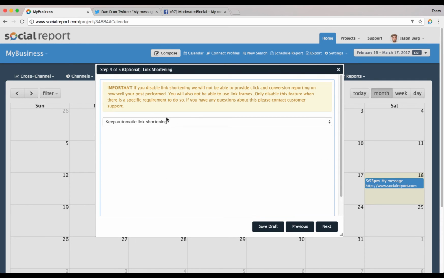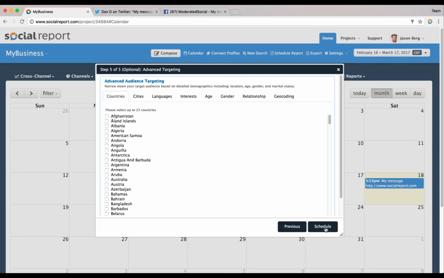Enabling or disabling link shortening. Link shortening is automatic. If for whatever reason you want to disable it, this will be the place. Advanced audience targeting. If you do need to make sure that your post is targeted towards a specific audience, this will be the place to make those selections.